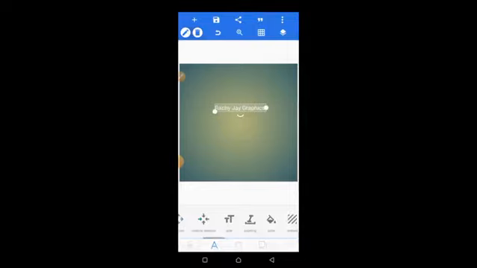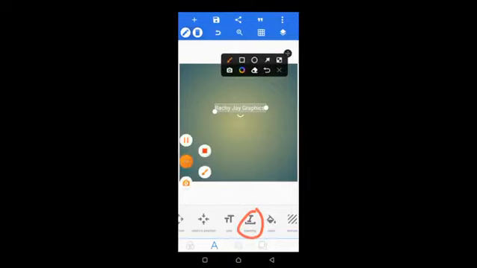So the next one is padding. This padding is used to adjust some fonts. There are some fonts that don't come out well. So this padding is used for adjusting those fonts. So that is the function of the padding.